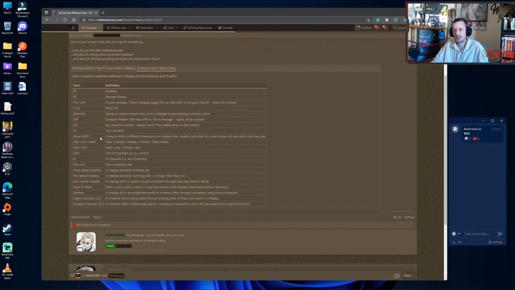Muse, A, B, and C. Muses, I mean, it's a muse. It refers to somebody's writing spirit or their desire to continue writing. MXF, FXF, MXM. These are pretty standard stuff. The story is a male protagonist with a female protagonist. The story is a female protagonist with a female protagonist. Male, so on. Next is male A, male or female A, which is the same. Any. Doesn't matter what the protagonist is.